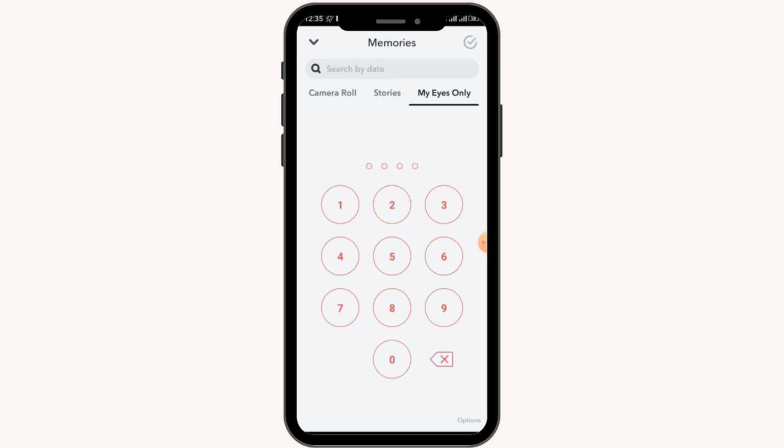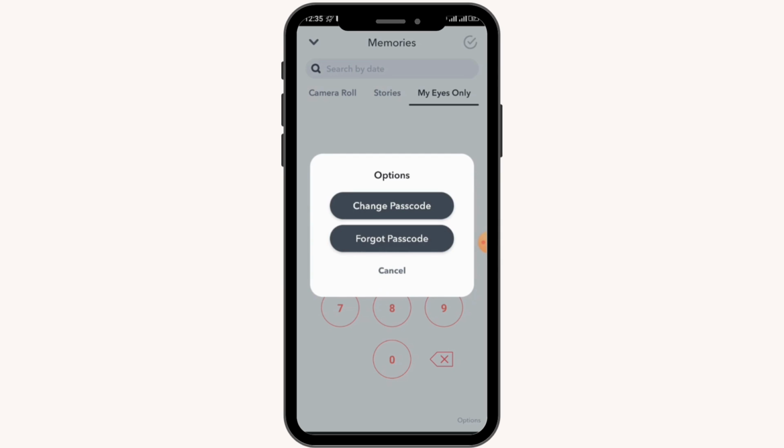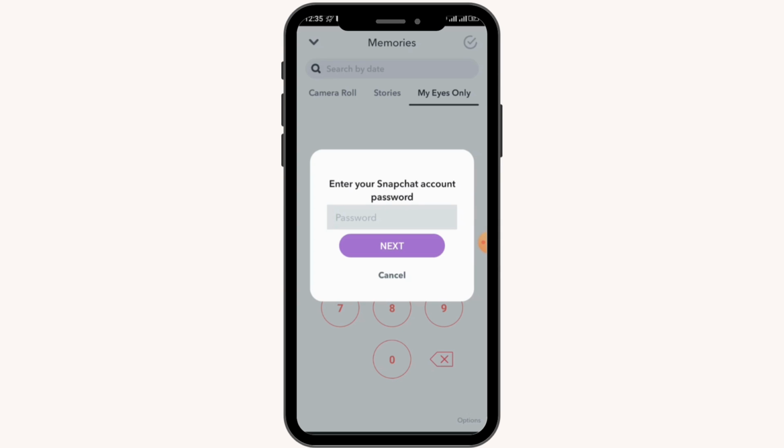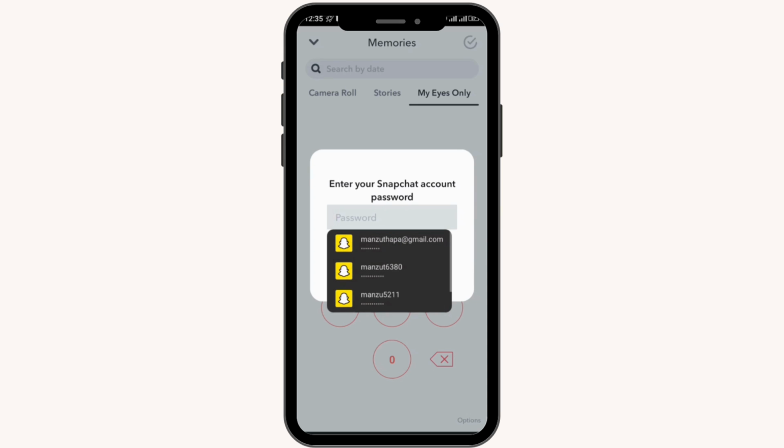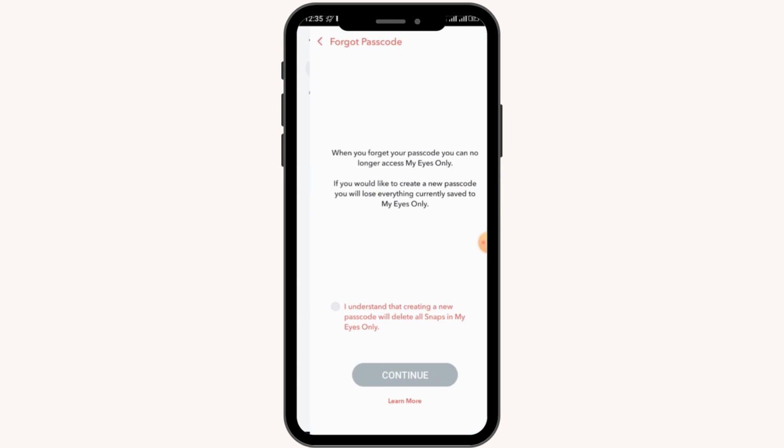So if you forget your password and you want to recover your photos in My Eyes Only, then you can do it in two ways. The first step is you have to tap on the option over here, and here you can tap on the forget passcode option. After that, you have to enter your Snapchat account password, due to which your account will be recovered. After that, you have to tap on next.